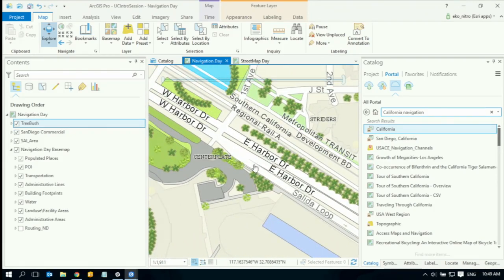If I bring your attention over to the left to the table of contents, you'll see that I've got Navigation Day base map in here. So these are all my base map layers. And then I've added in the operational layers on the top. And we'll talk about that a little later in more detail, but I just wanted to point that out to you right now.